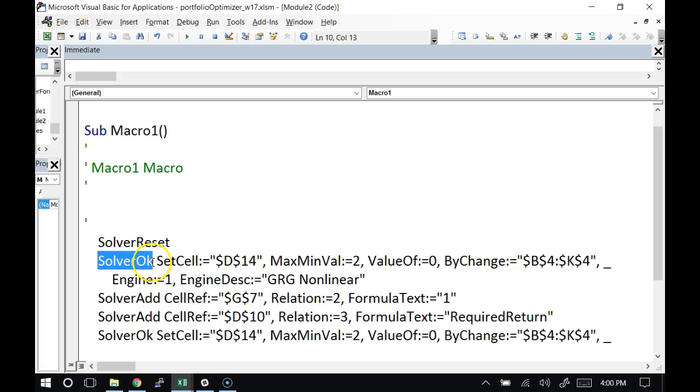The statement, this is just a statement that's built into the library that comes along with solver. This is a statement that says, solver OK. Seems like a weird thing to say, but here it is, solver OK. This doesn't look too bad. Set cell equals D14. So that's the cell we're going to try to maximize, minimize, or get to a particular value. And the next argument here, max min value equals 2.